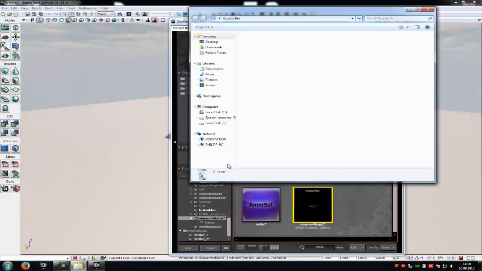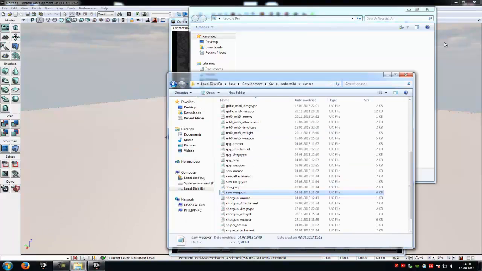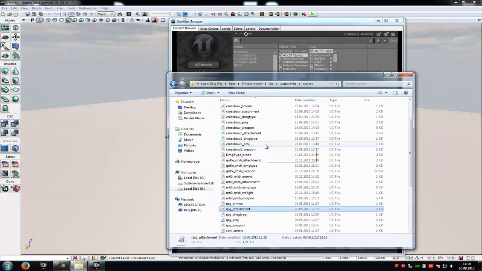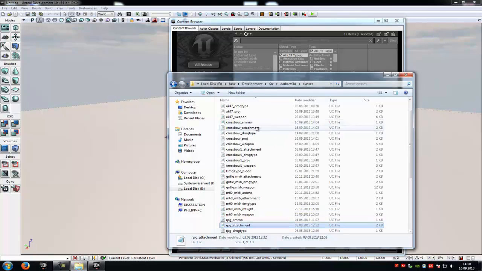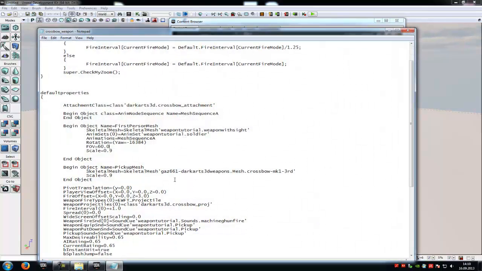Okay, now we have to make some more adjustments in the weapon. For that, we just go into the UT weapon. Then you have to open up the Crossbow Weapon. And in here at fire interval, you have to type in a number you like. I will type in 0.1. So this is very fast. 0.1 is good, I think. And save it.